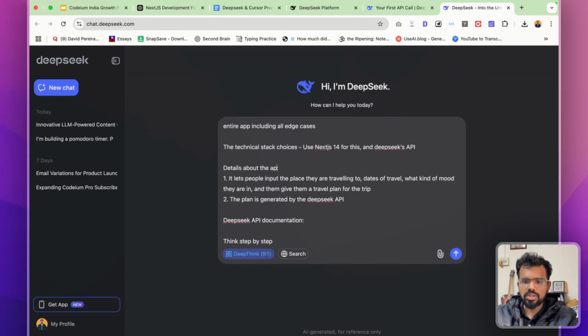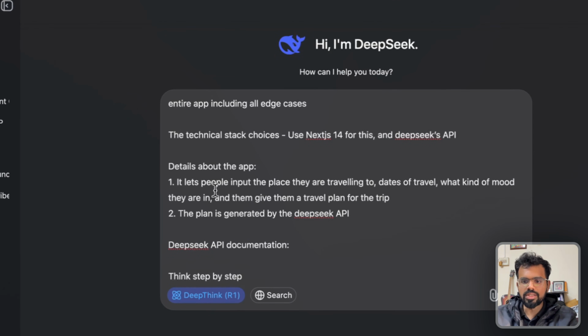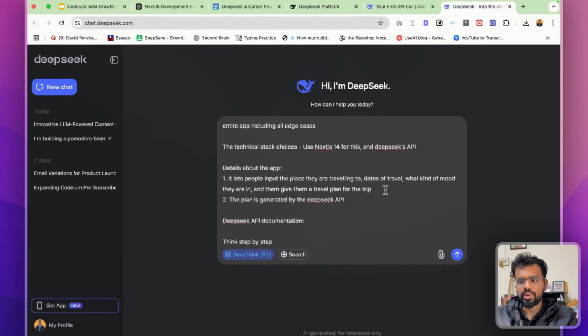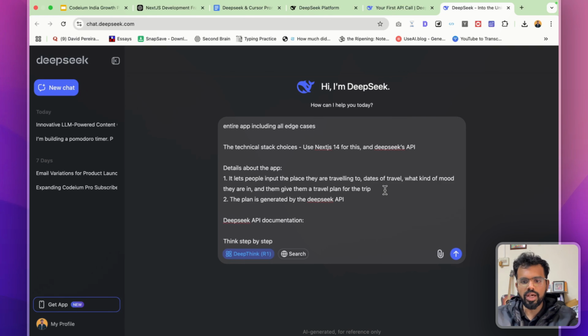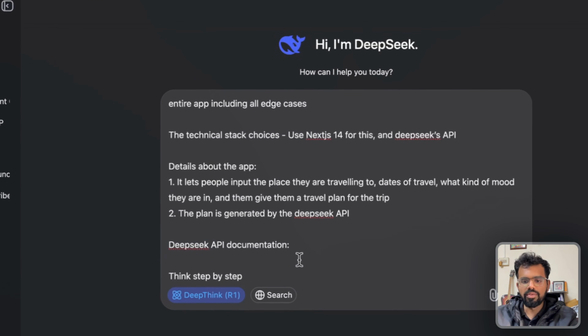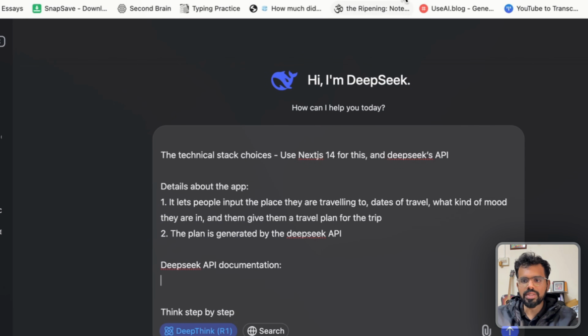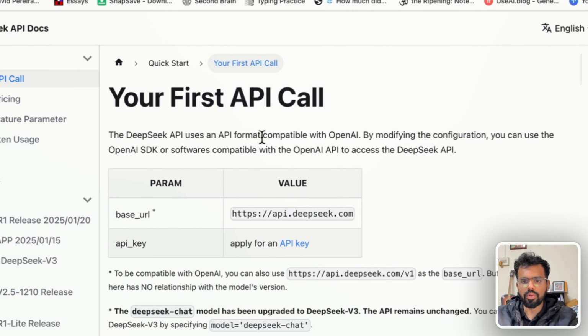So I will just mention this here, details about the app. It lets you input the place you're traveling to, dates of travel, and what kind of mood they are in, and then gives them a travel plan for the trip. This is generated by DeepSeek API. I will also go to DeepSeek's website and I will copy their own documentation.